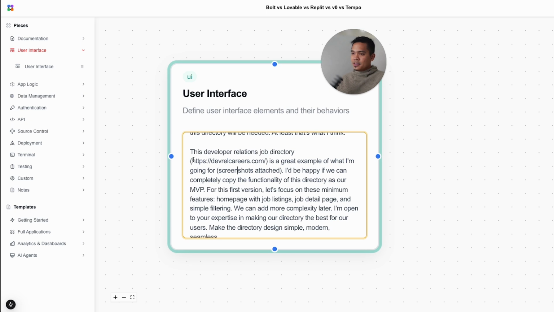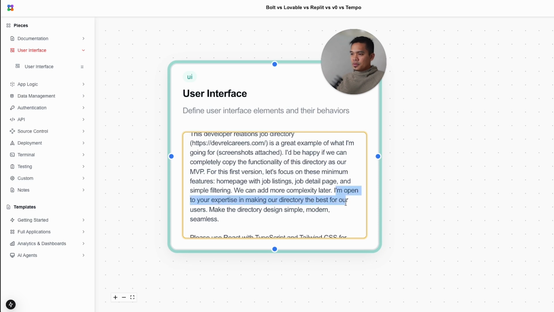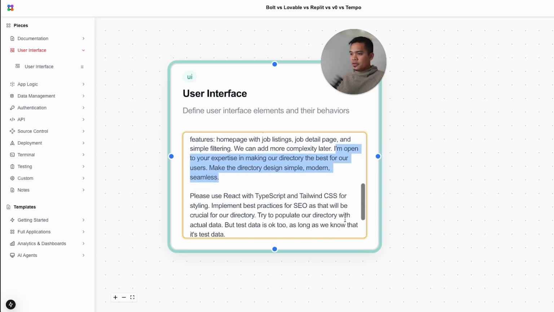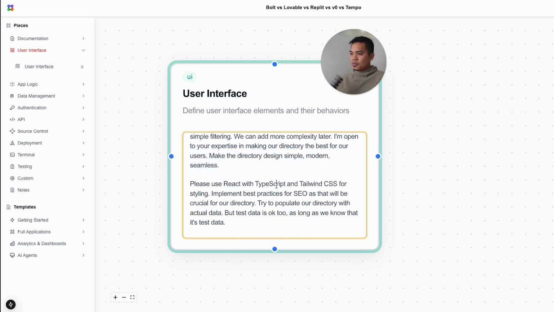So in my prompt, I'm basically saying this is our inspiration. Let's just focus on homepage with job listings, the job detail, and filtering. I'm open to your expertise in making our directory the best for our users. Down here, I'm saying use React with TypeScript, Tailwind CSS for styling, implement the best practices for SEO. So I know that I need to use Next.js for its out-of-the-box SEO functionality. I'm just going to say React with TypeScript and let the AI coding tool figure out what to use, whether that's Vite or Next.js.